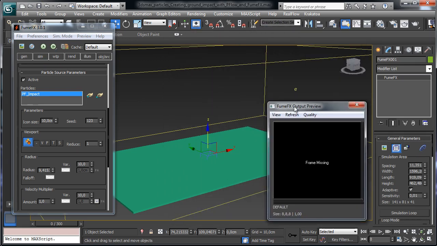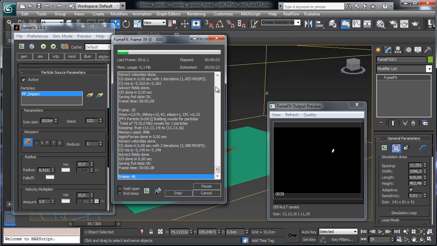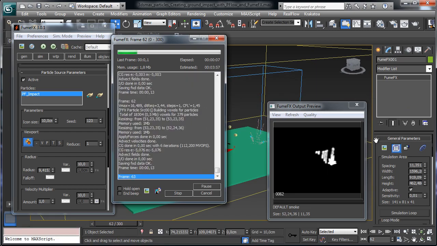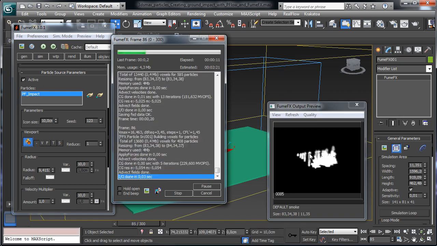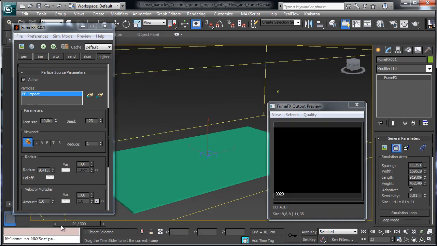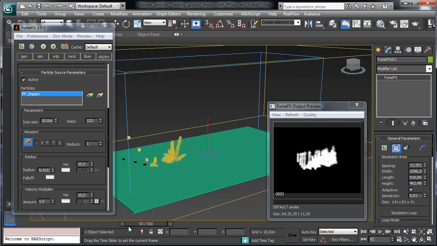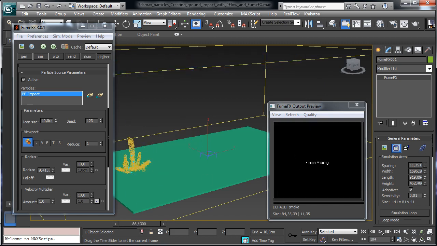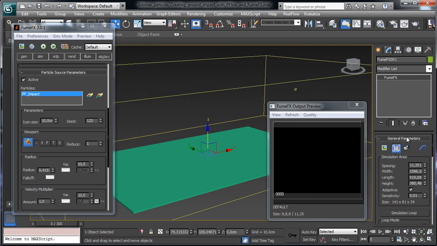Let's try to simulate some frames, and it's really fast because we are going to simulate with a really low quality. Okay, you see, the main issue is that we have the smoke also for the falling particles. So you see that we have the smoke and then the explosion, and that's not what I'm trying to achieve. So we have to find a different way to simulate this kind of stuff.